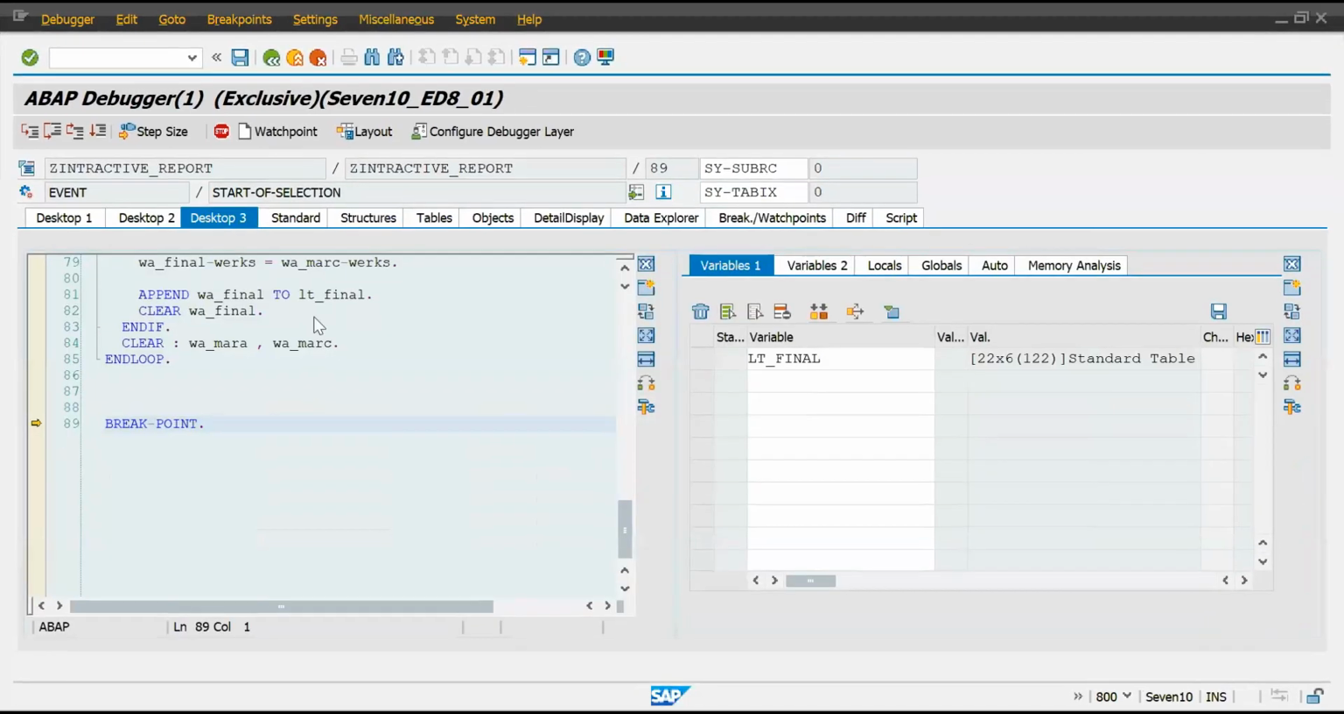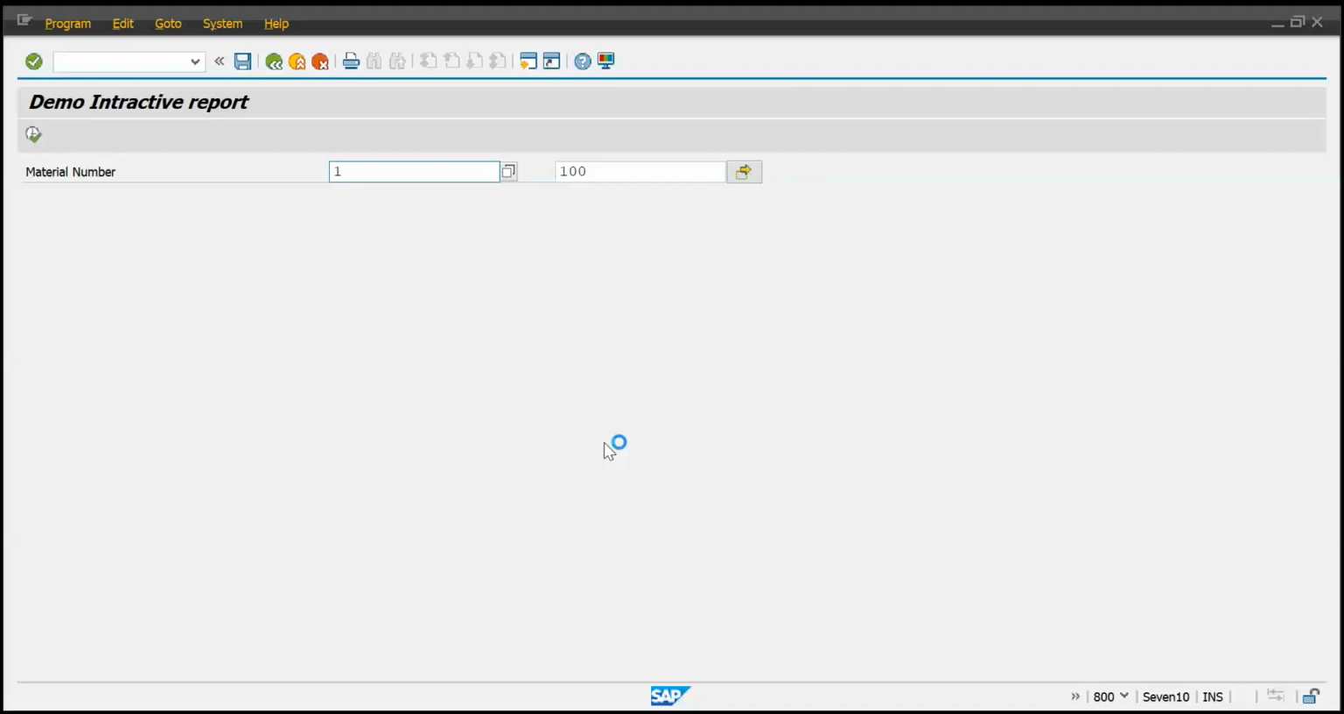Okay, so what is the prerequisite for the field catalog? There are some prerequisites available for the field catalog. There are two kinds of field catalog available.